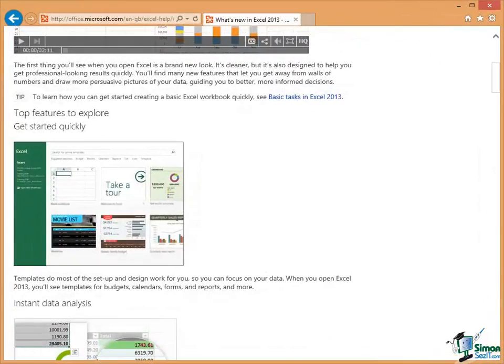Another key feature when you first open Excel 2013 is that you'll see a page where you can start with one of the provided templates. And with Excel 2013, templates do most of the setup and design work for you. Now, if you're creating a spreadsheet for a common type of application, there's a good chance that Excel 2013 will include a template that you can start to work from.